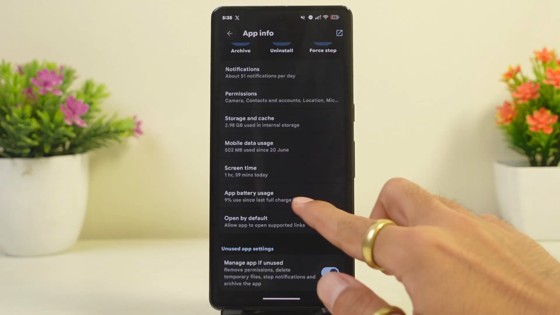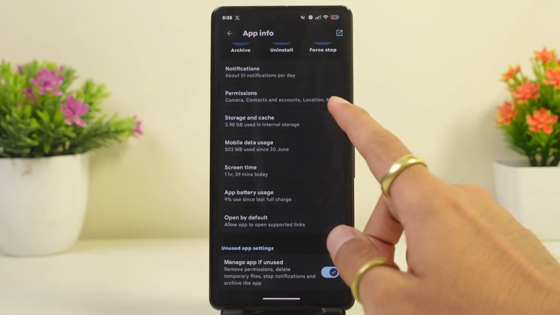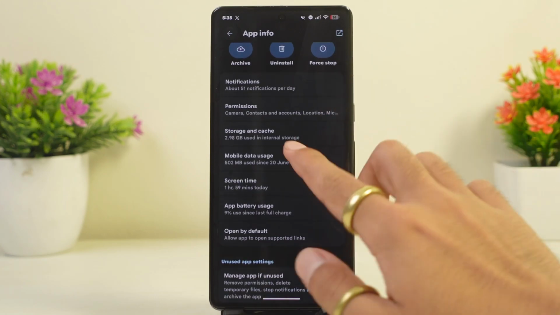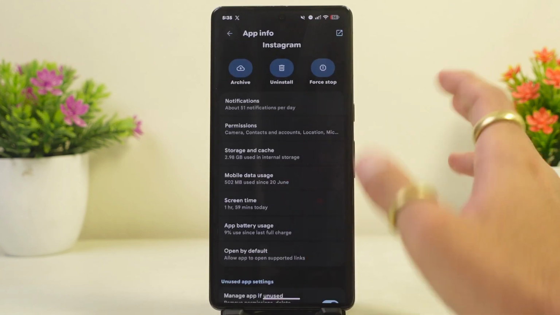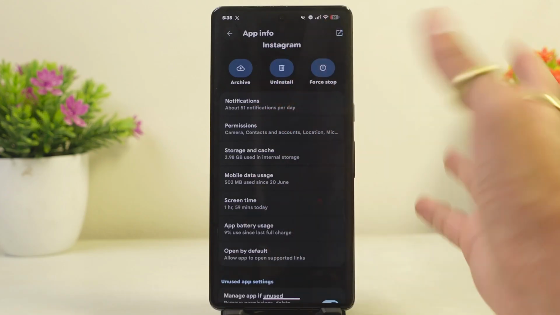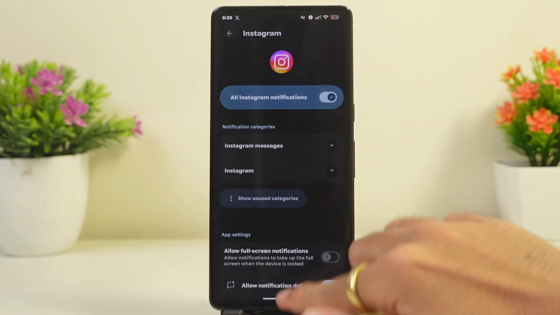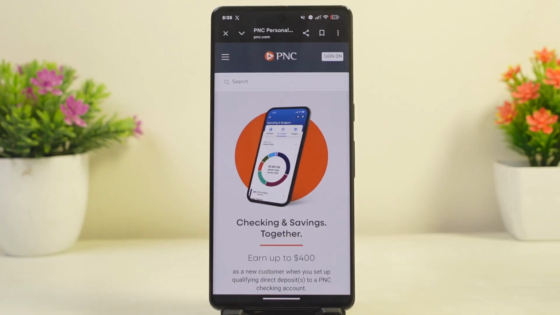I'm just showing you the steps to enable the notifications because I have not yet downloaded the PNC Bank application. You simply have to follow the steps. Once you open the app info panel, tap on the notifications and make sure that this feature is turned on. Once you do this, you will now receive notifications from the PNC.